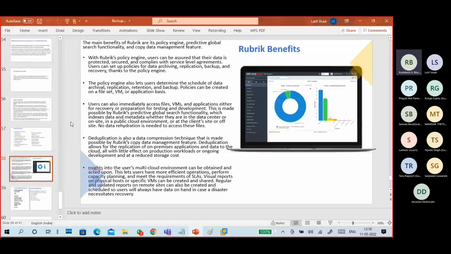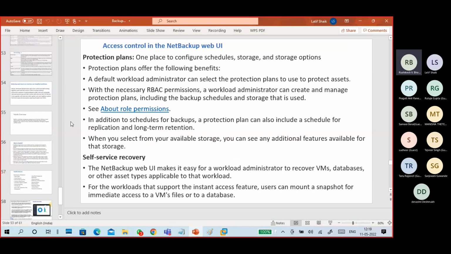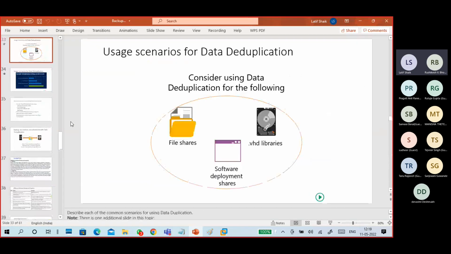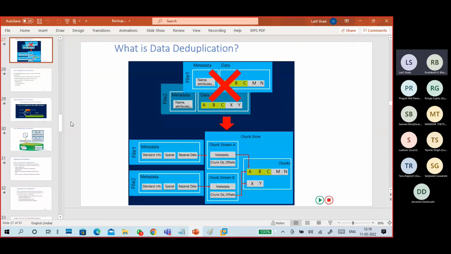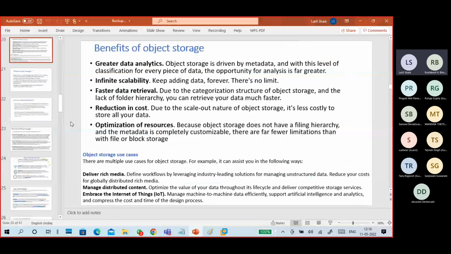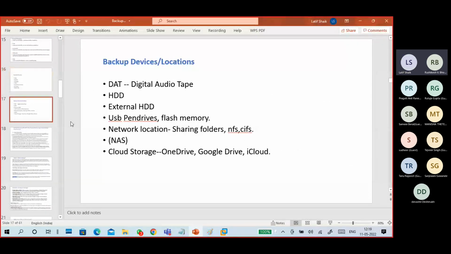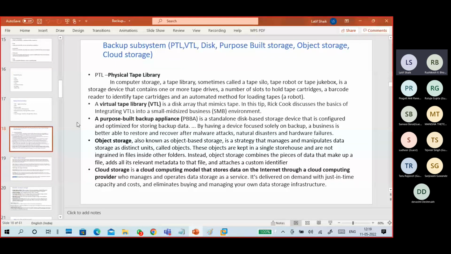Okay. This is rubric. Advantage, disadvantages of rubric. So we want more. This is also there. Virtual tape libraries.